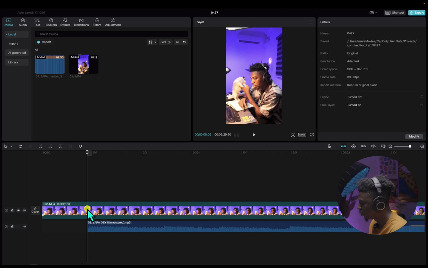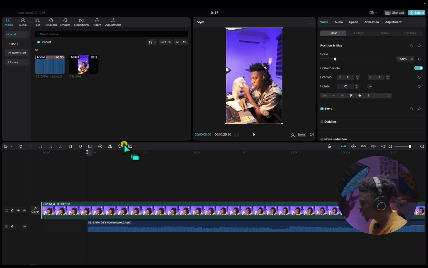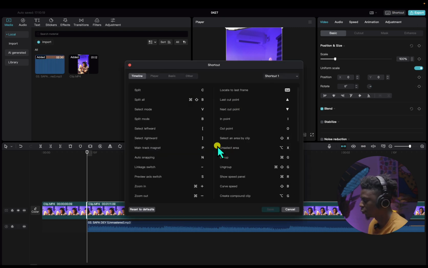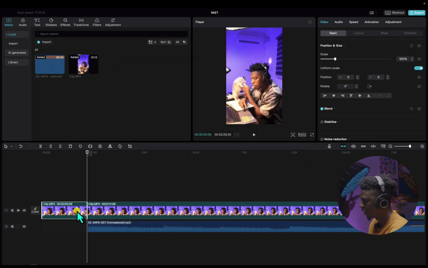So here what we do is we come here and then you can see at this part of the editor, you have a little icon here where you can cut and do some other amazing stuff. So for your CapCut, you can come here and customize your shortcuts. For me, I turned my split to C because I was a Premiere Pro user, so I had to just customize it the way I like. So we press C to take this one out, then we can delete.